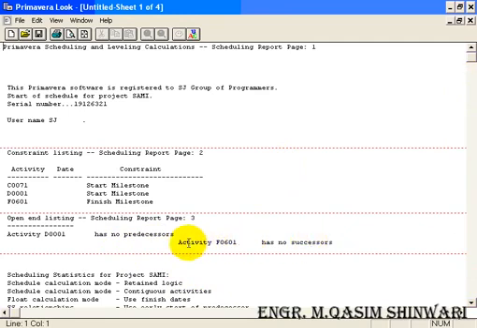If you have not defined the successors, you will have all the activities between these two red lines, and it will be said that this activity has no successor, just like an example activity F0601, which is the completion, so it has no successor, and activity D001, which is the start, and it has no predecessors.